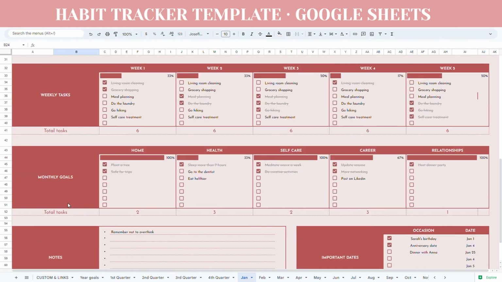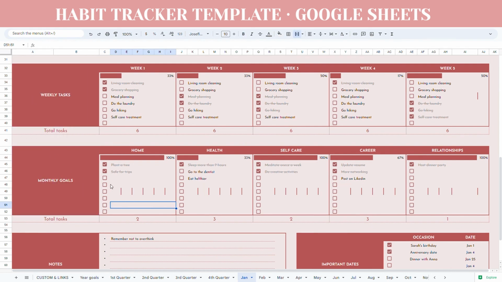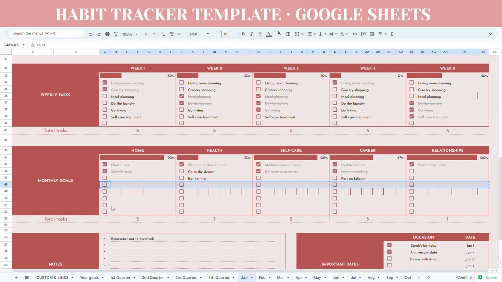This process also applies to the rest of the areas. Select the number of rows, add them, copy another row, and paste it into the new rows you created. And that's it. We're done.